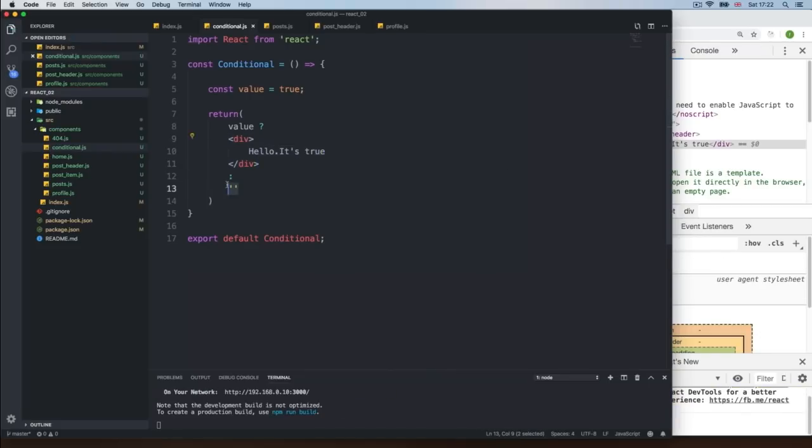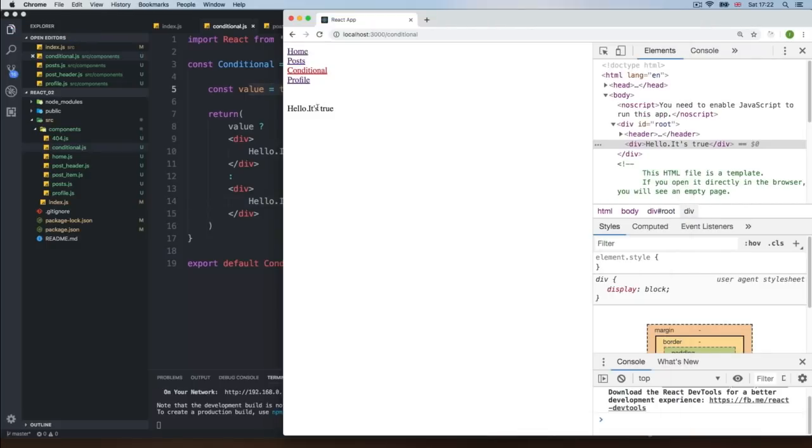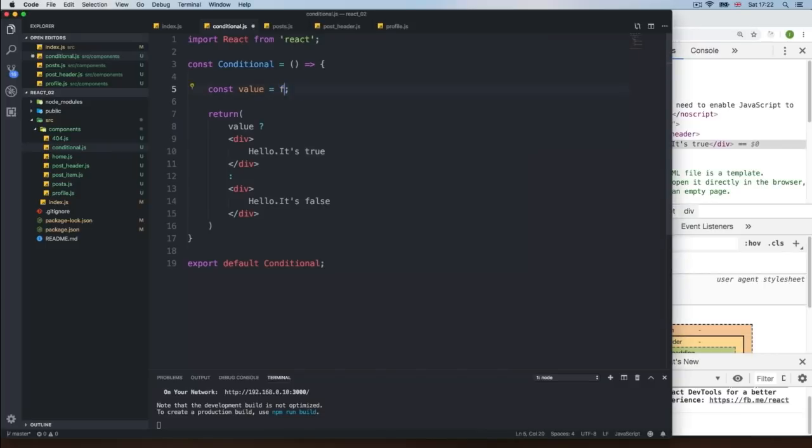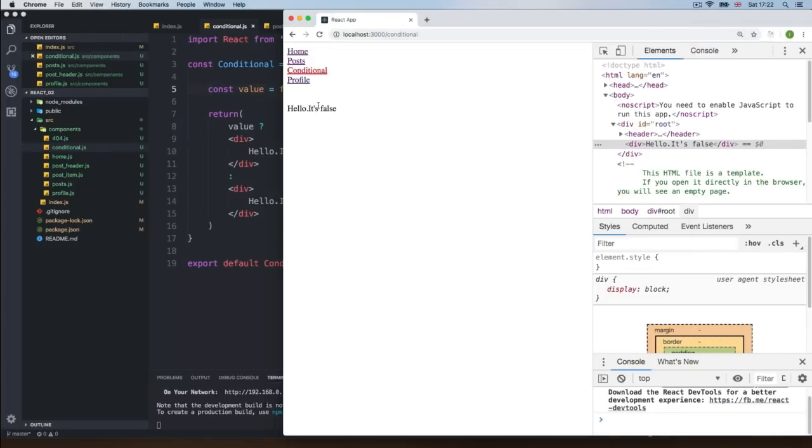And on the other one, we're going to do, of course, the opposite. So if I say hello, we could say it's false. And of course, depending on what we get right here, we're going to be rendering one component, or we're going to be rendering a different one. So if I save it, we get hello, it's false.